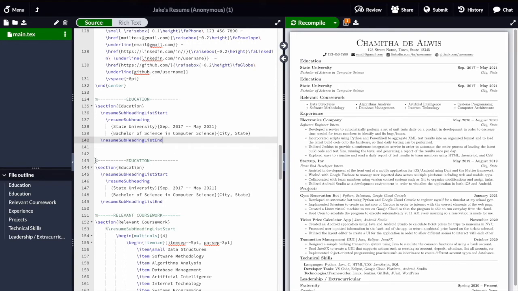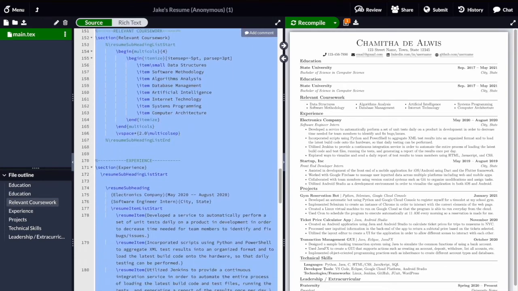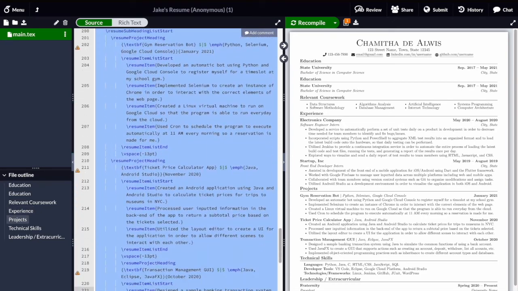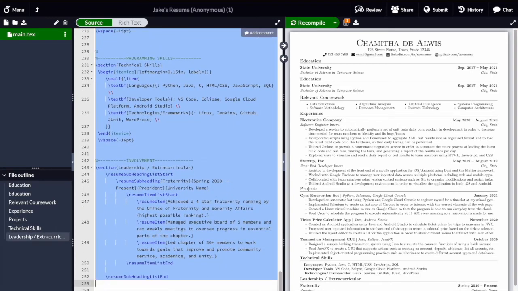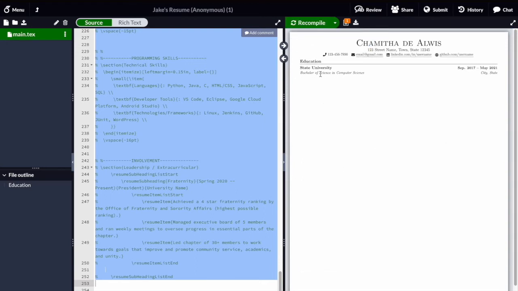In order to make sure that the ones I do not want displayed are hidden, I can select them very easily, and then I can comment them. To comment them, I can hit Control and slash in Windows, or Command and slash in Mac. Now if I hit recompile, you can see that only the section I want is displayed. Okay, so let's uncomment it for the time being.